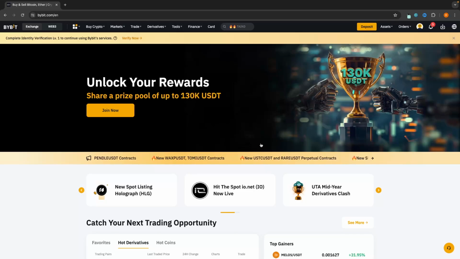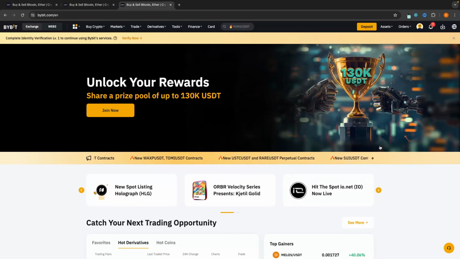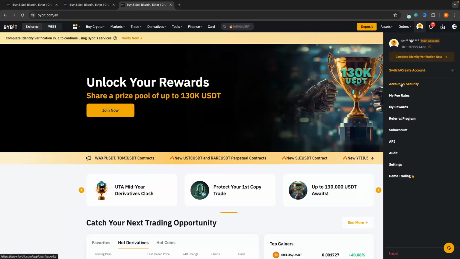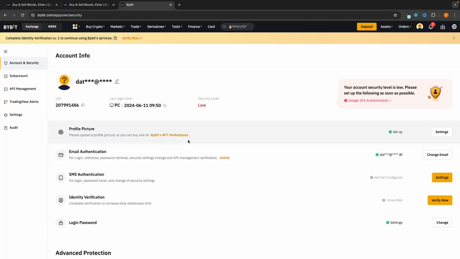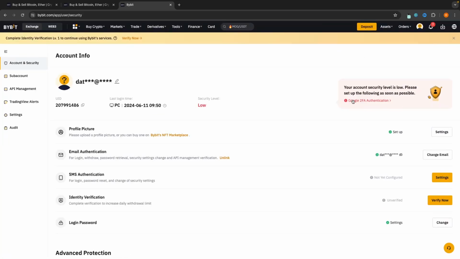However, there are some security settings on the back end that we need to set up. So to go into these security settings, just go up to your icon in this top right corner, this profile icon, and go down to account and security. Then we can see all of the authentication methods right here. And the reason that we do this is to increase account security so that people can't hack and get into our account.